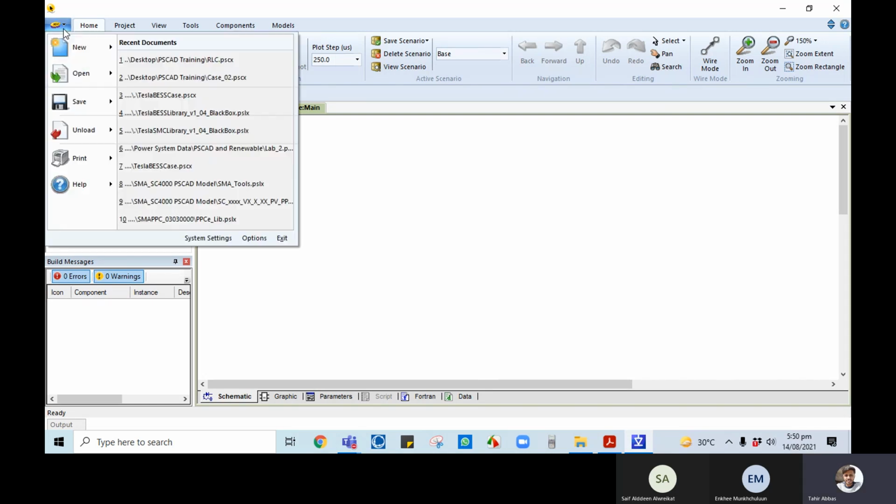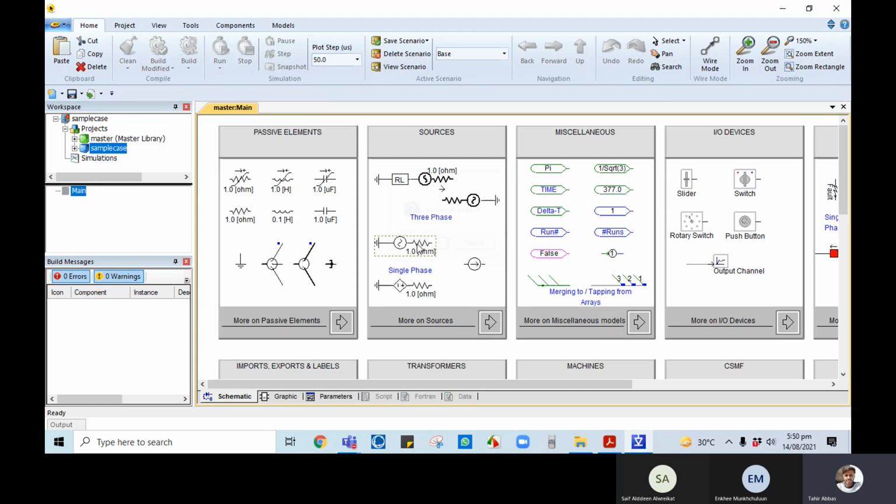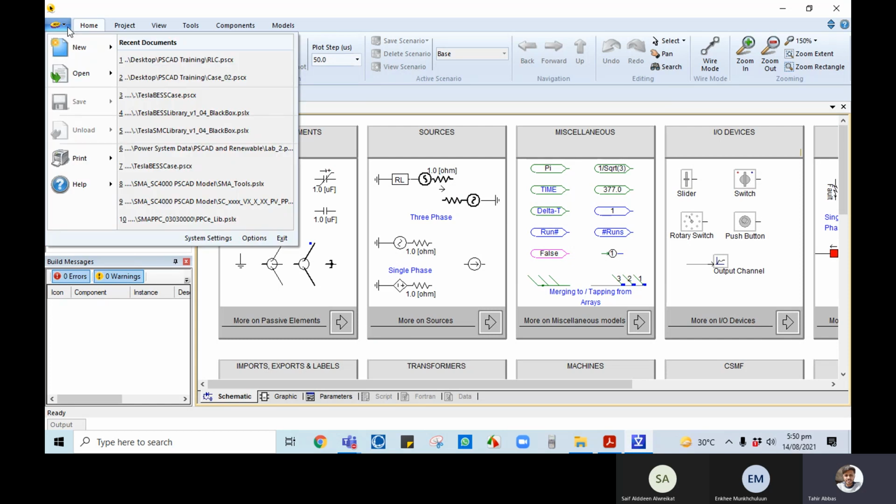Okay, the next important thing is unloading. If we want to unload all, then all projects will be unloaded, so no projects will be loaded. You can only see the master library here, and then the simulation main and all of the workspace. So we will see them one by one.